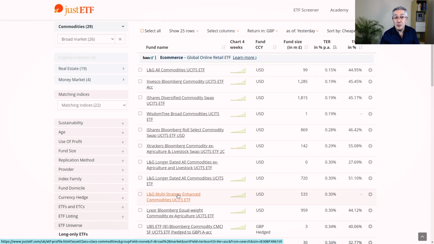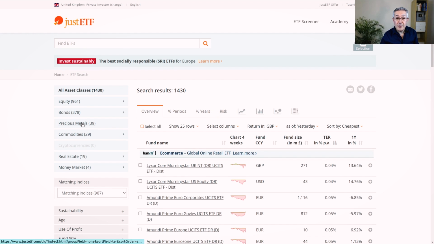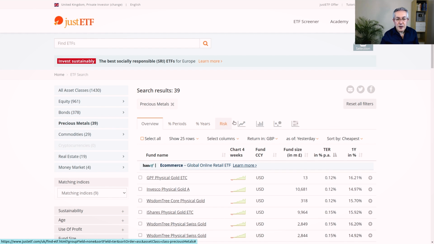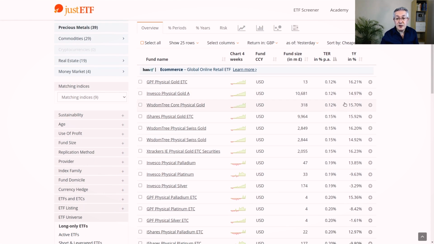And if you want to learn more about how the roll cost is minimized, just click on the fund description and look at the fact sheet. So if we get rid of those categories now and go back to the precious metals category, you can see the expense ratio for some of these is very reasonable, just 0.12 for the cheapest.